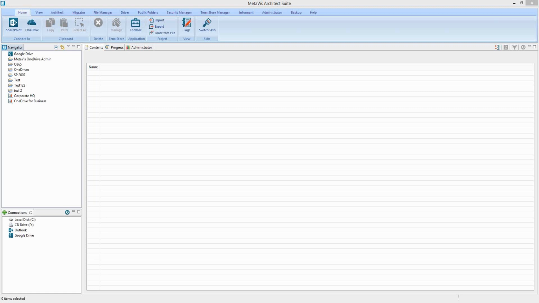Today I'm going to be introducing the backup part of the Metavis platform, and I'm going to go through the steps of creating a backup, as well as scheduling a backup and using the restore function.